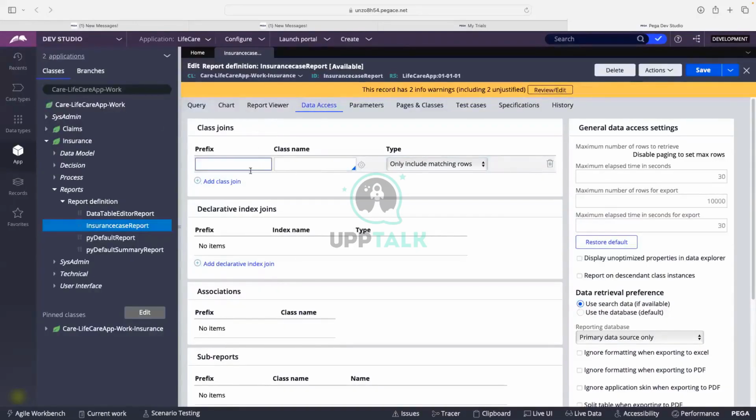This is the same thing. Suppose currently we are creating this particular report definition inside the insurance class, but you have another table in a different class, and you want to extract the common data. What you have to do is give an identifier. For example, I give AP, and I give another class, which is the second class. Let's say I select this one. Now what do I need to fetch? Only include matching rows. That means whatever is common between both the data, only that will be fetched by this particular report. And how will they match?